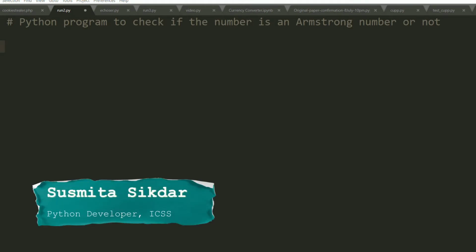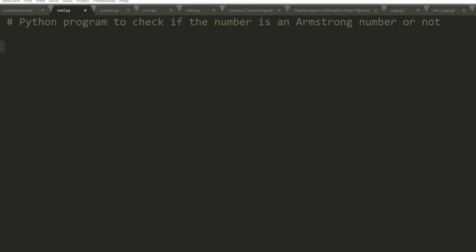My name is Susmita Sikdar and today I am showing you a Python program to check if a number is an Armstrong number or not. So let's start it. First we take input from the user.